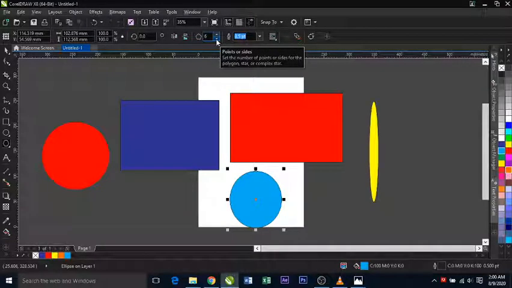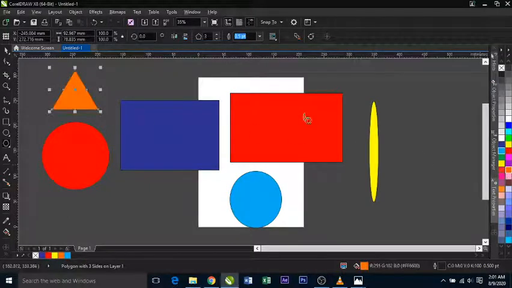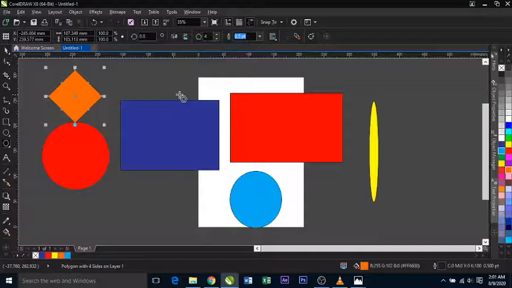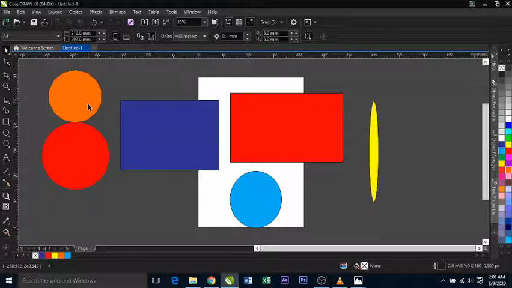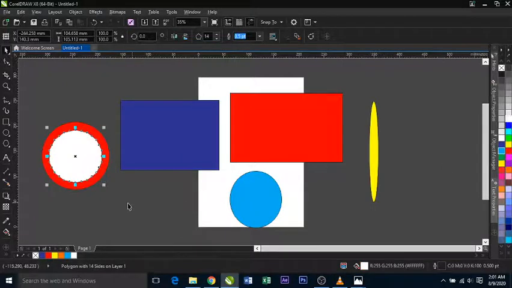Polygon means more than one angle, so how many sides do you want on your polygon? The minimum is 3. If I want a 3-sided polygon, that gives me a triangle. If it's selected and you are adjusting it, you can create more sides, more angles, like that. So let's play. No, this is not a circle, that's a polygon. Ta-da!